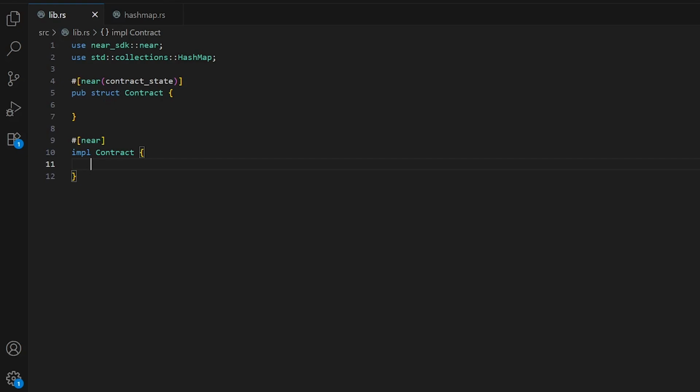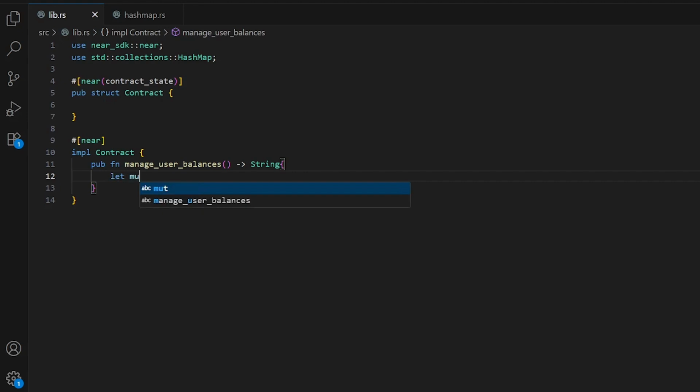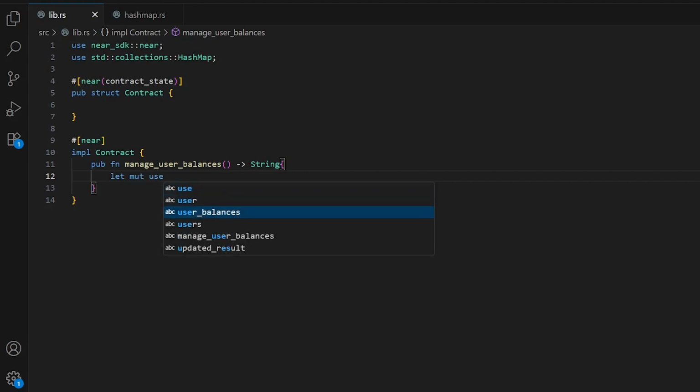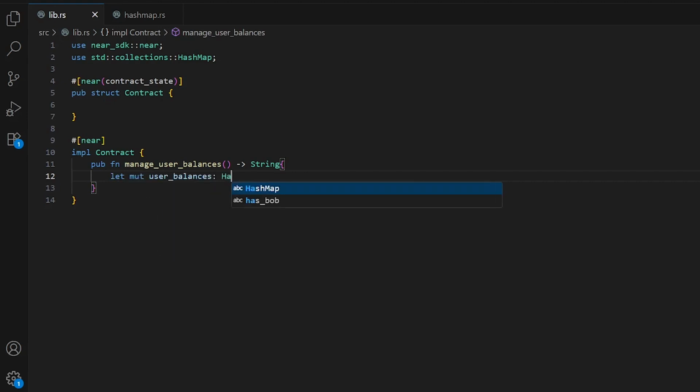So let's start with our smart contract functions to show Hashmap basic functions. For this we'll create our function, a public function, manage user balance, and in the end we'll return a string. So let's create our Hashmap. Let's make it mutable, user balances, Hashmap. After that we write our data types. Let's use String and u64. So the first element should be a string, the second element should be a number, and the last thing we write is new.